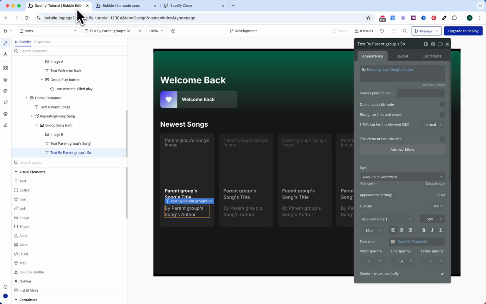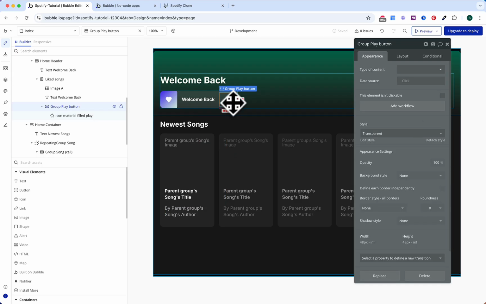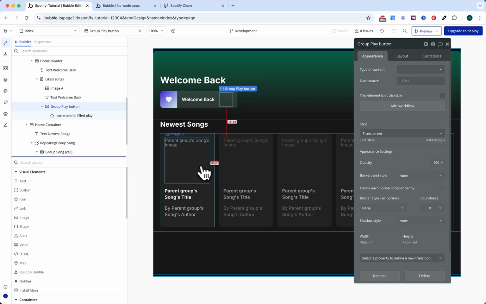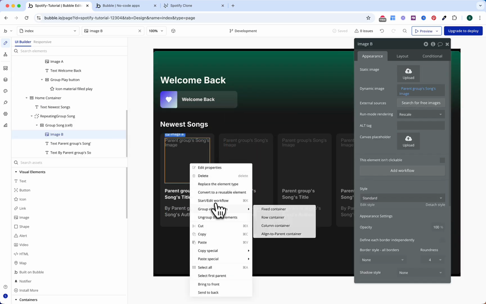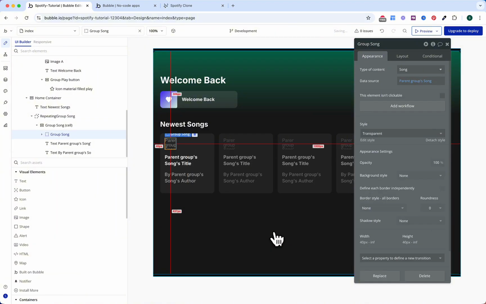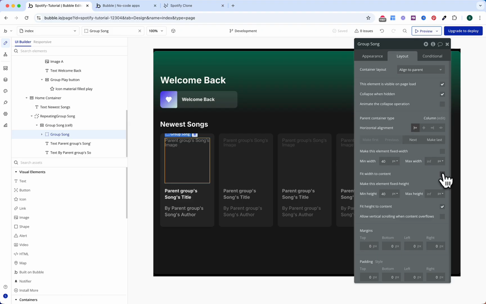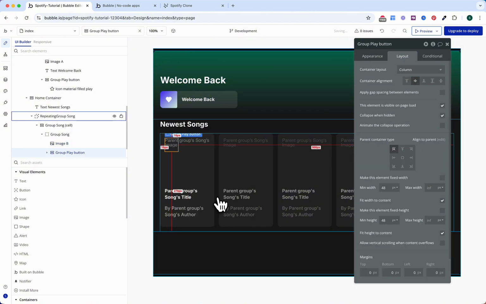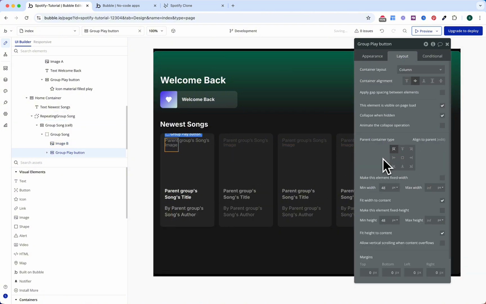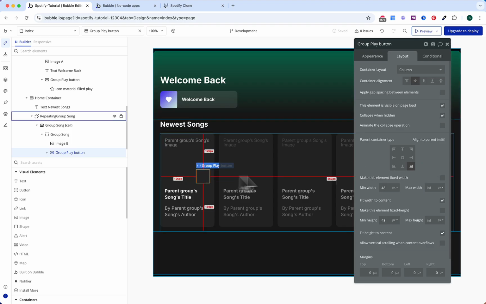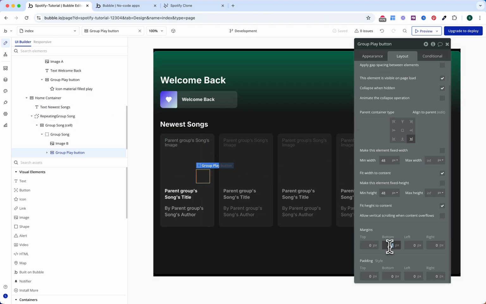Now let's go back to the Bubble editor and just copy this group play button. Let's make this image grouped inside the align to parent group. Let's make this group expandable. So I just untick the fit with to content box. And now in this group, I'll just paste the group button that we just took. I'll make it align to the bottom right corner. And now I don't want this button to touch the corner, so I'll add a margin to the bottom and to the right of 8 pixels.